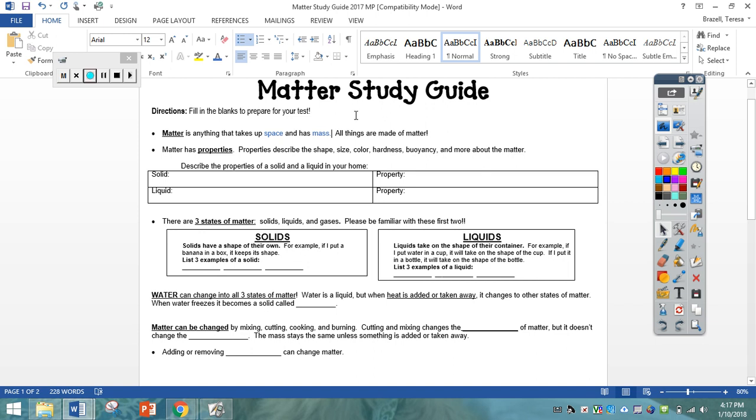Okay. All things are made of matter. Doesn't matter what it is, it has matter. Matter has properties. Properties describe the shape, size, color, hardness, buoyancy, like whether it sinks or floats, and more about matter. So here you're going to describe the properties of a solid and a liquid in your home.